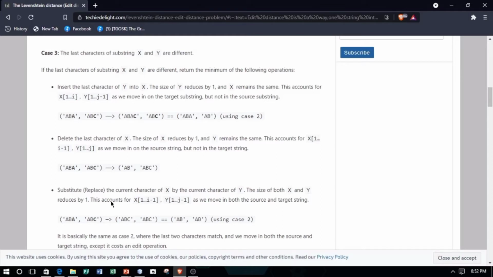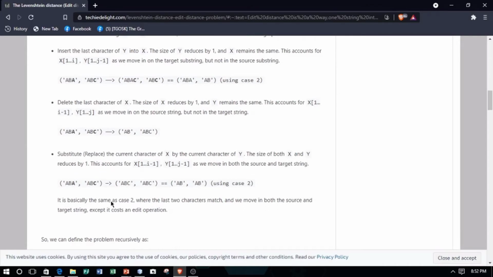Second, delete the last character of x. The size of x reduces by 1 and y remains the same. This accounts for x 1 to i minus 1 and y 1 to j, as we move in the source string but not in the target string. Our x here is ABA, so we remove the last A and it becomes AB, and y remains the same.